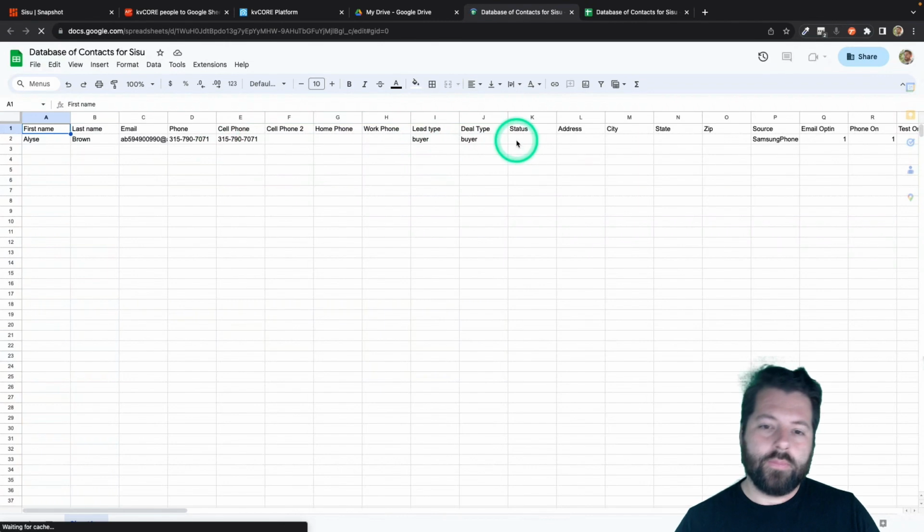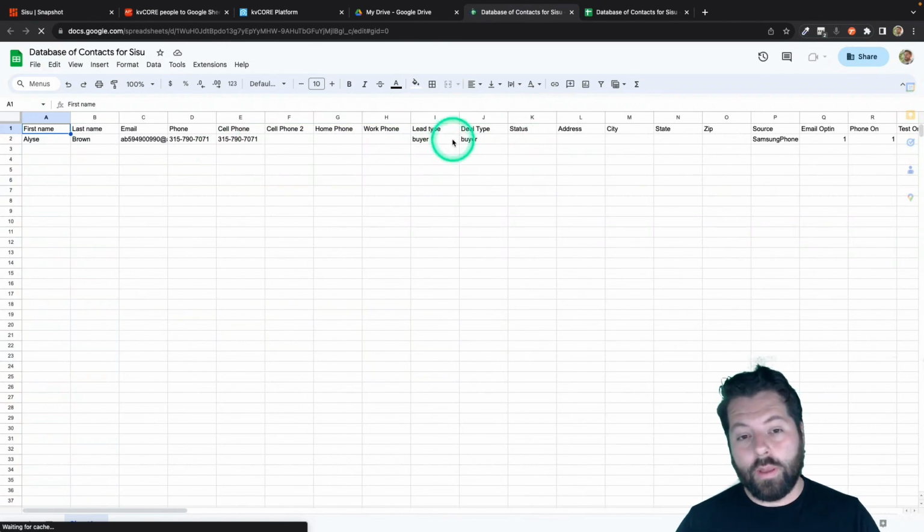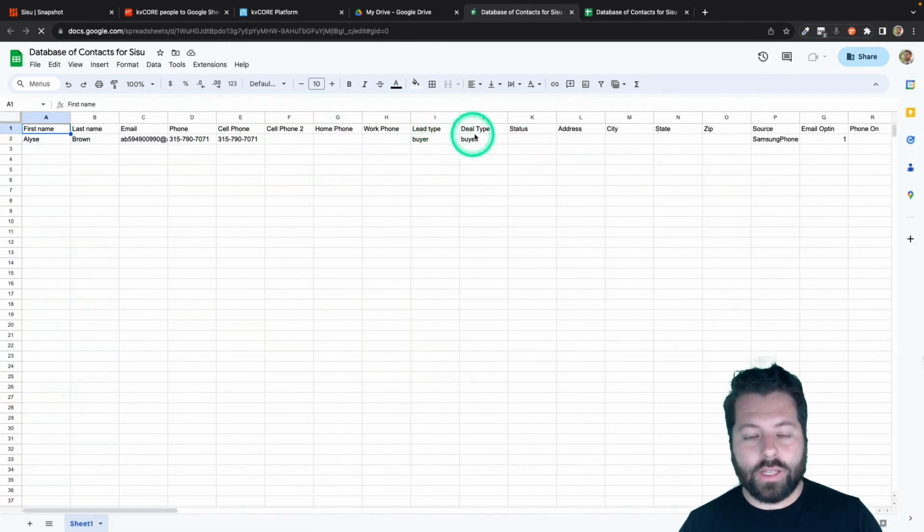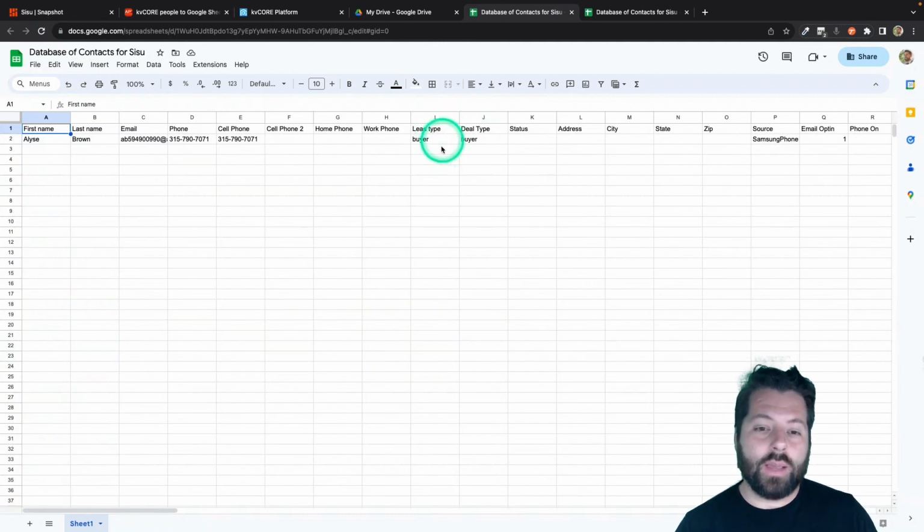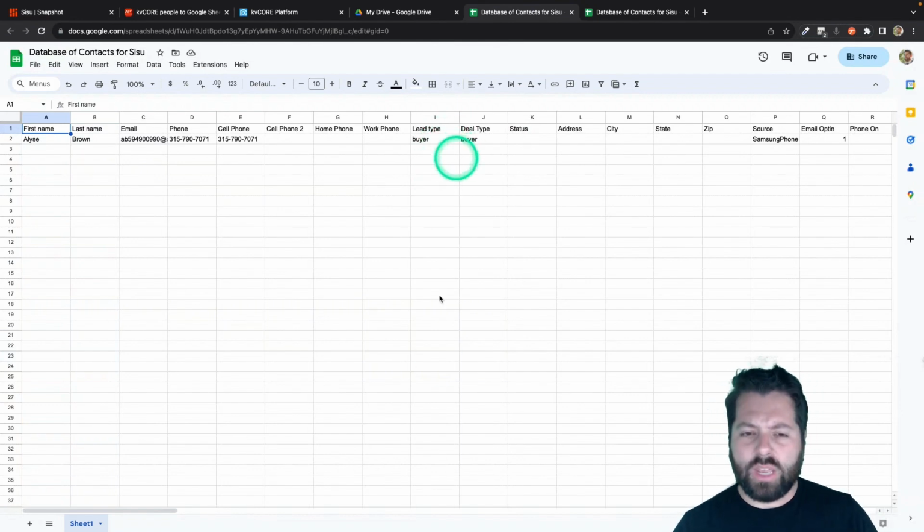So this is ideal. One thing to keep a note of, we're going to come back to this, is looking at deal type or lead type, because we're going to sync that into Sisu as a transaction type. So we need to know exactly what the lead type is here. So just keep an eye on that.